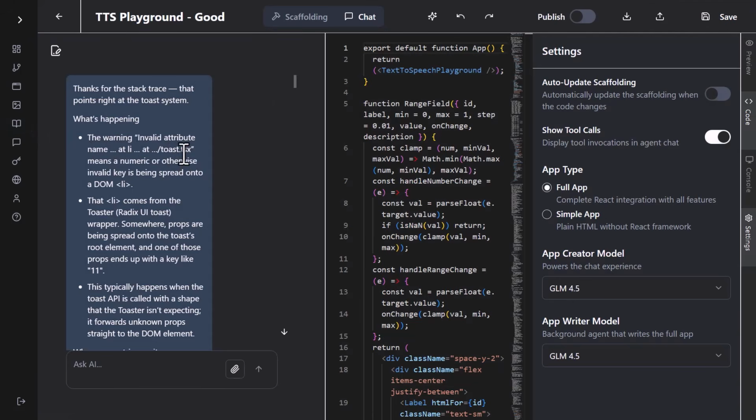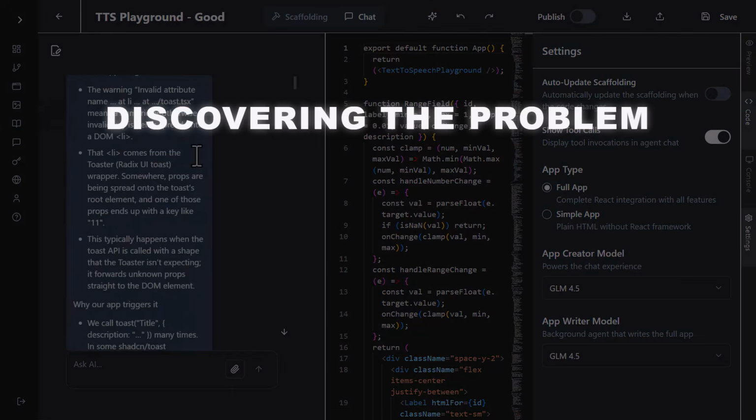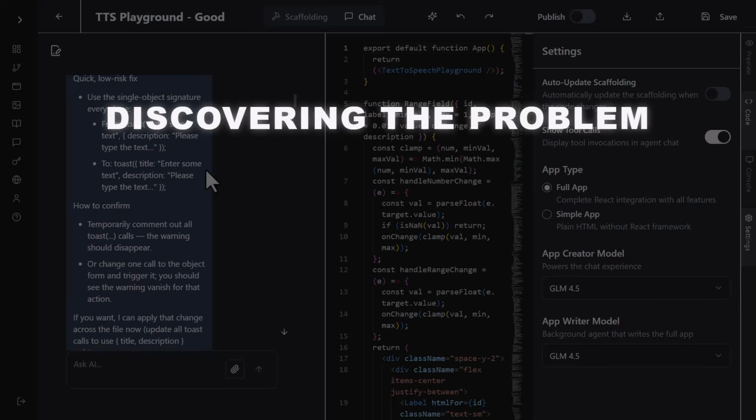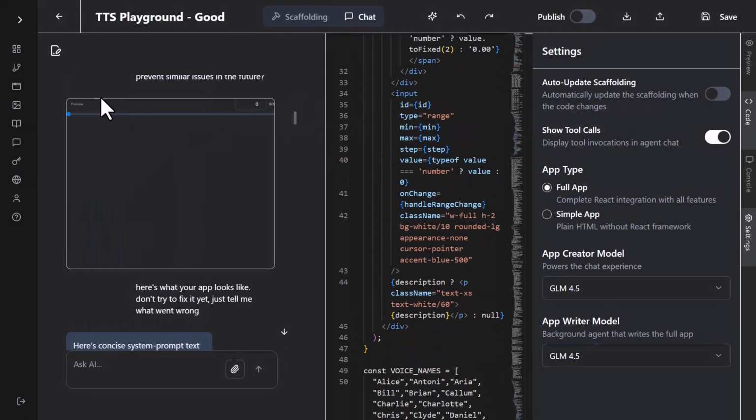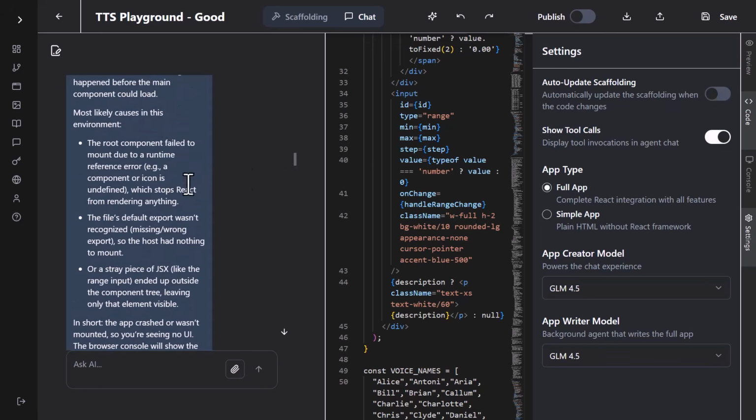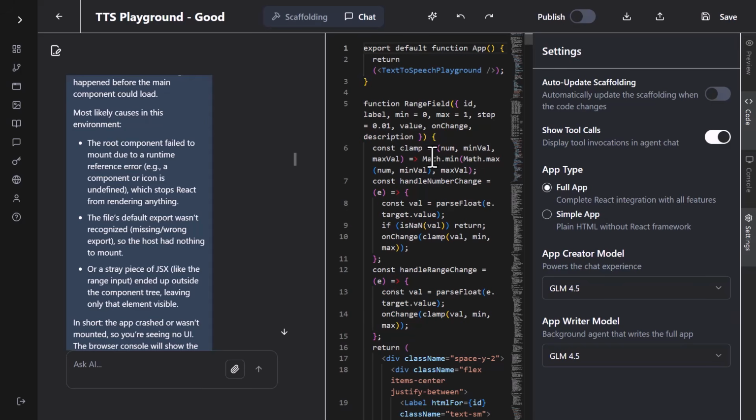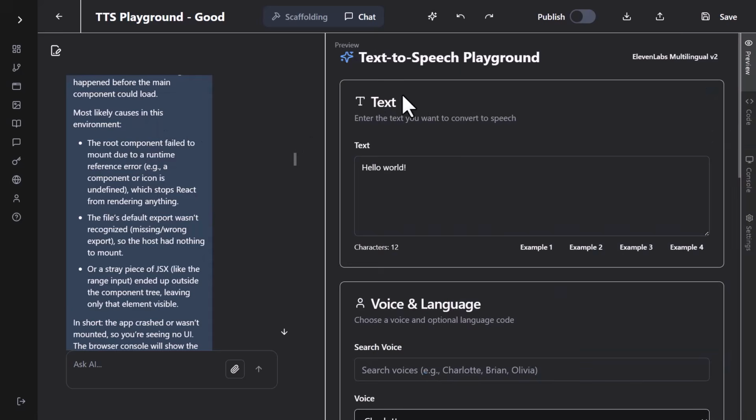So the first thing I did is I just had a conversation with it about what was going on with this text-to-speech playground. I showed it an image of what was happening, and basically what it told me was, and I'm paraphrasing here, the environment that loads these apps had just never seen anything as complex as what GPT-5 was giving me. And because of that, it didn't know how to render it correctly. So once it understood that, it changed the way that it writes apps just a little bit. And once it did that, I got this.